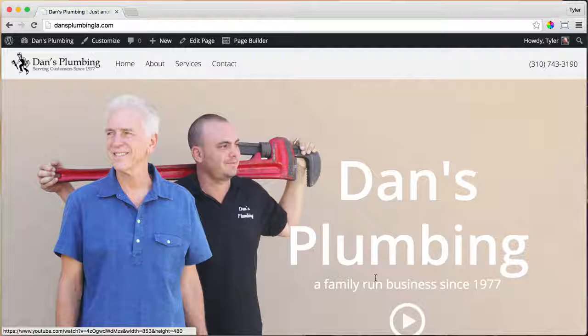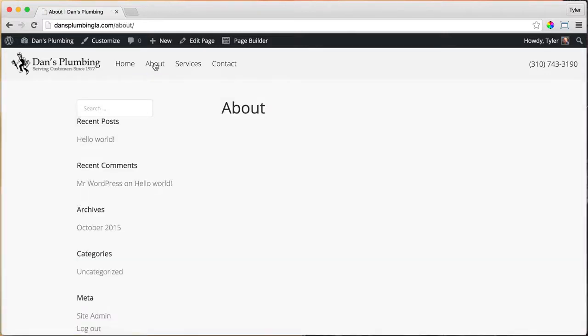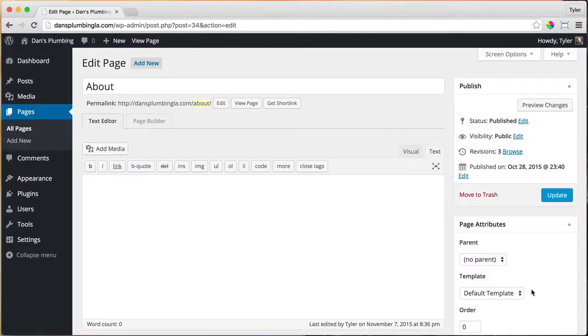The next thing that we're going to do is create our About page. So just go ahead and click on the About page up here. And right now we see that there's a sidebar here and we want the page to go full width, so we need to change that. So just click on Edit Page, and under Template, make sure it's full width page.